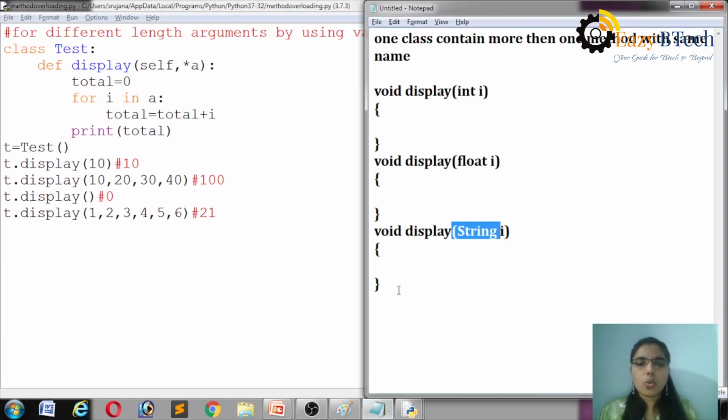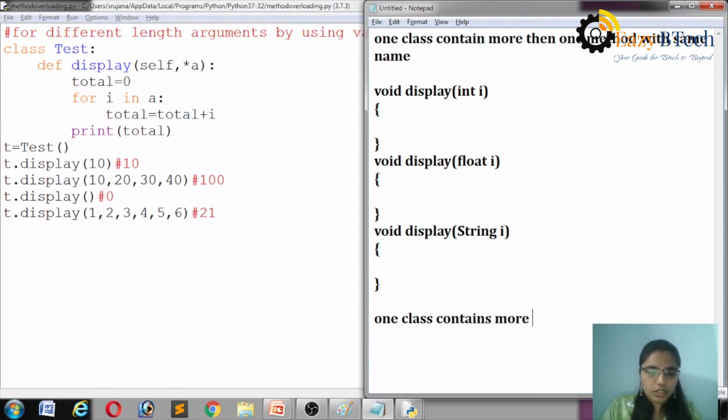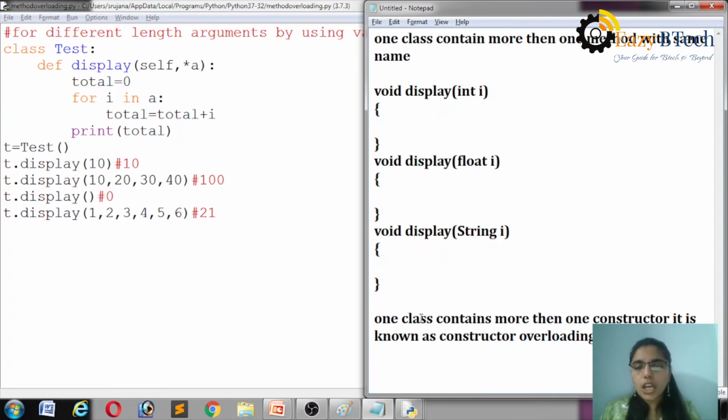First of all, you have to know what constructor overloading is. What is constructor overloading? One class contains more than one constructor. It is known as constructor overloading.